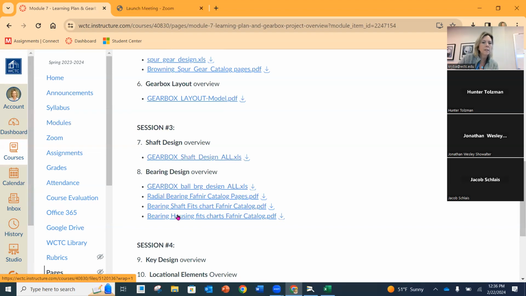You'll also notice here that there are some Fafner catalog pages. That's where we're going to pick out, just like we did for module 3, the actual bearing that we're going to use. And then there's the fit pages that we need to be aware of too, so that we can incorporate those into our design. So we'll be looking there as well.